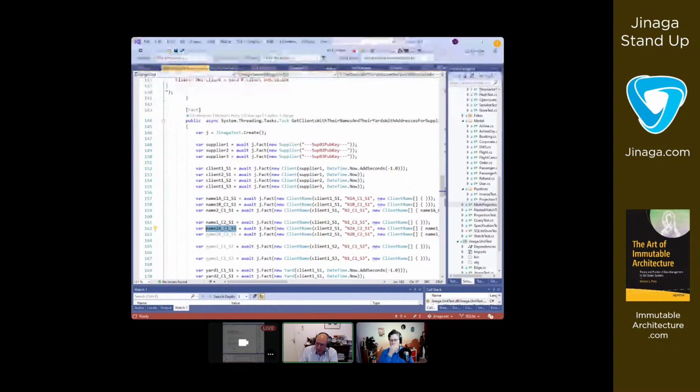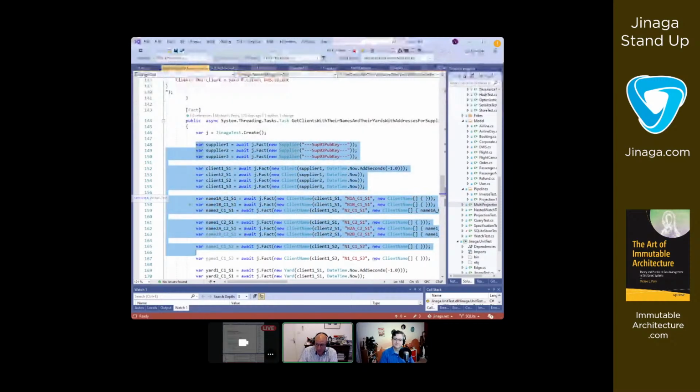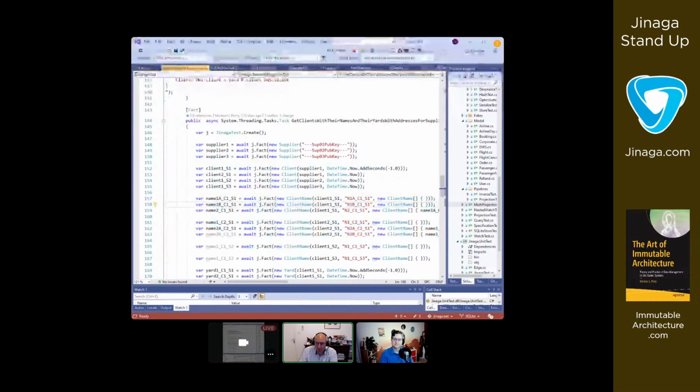But actually, if you look at all this structure, we could just make all this without the await j.fact. Yes, you could. And it would be exactly the same. The only difference would be that the facts are not stored in the database. Right. Is that correct? Yes, they wouldn't be stored yet until you used them and you had an await j.fact of a successor, and then that would store all of the predecessors as well.